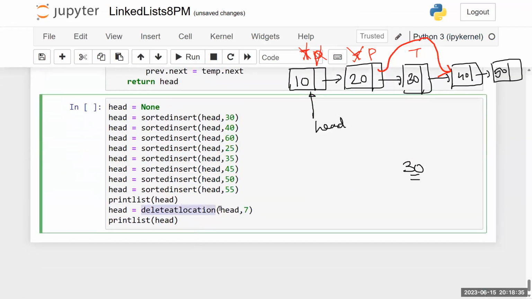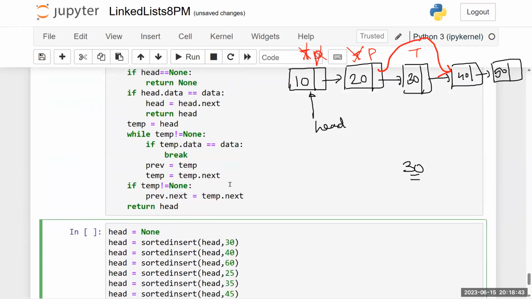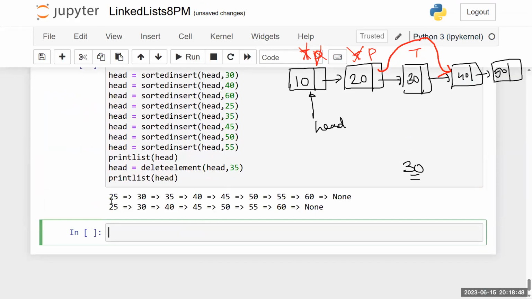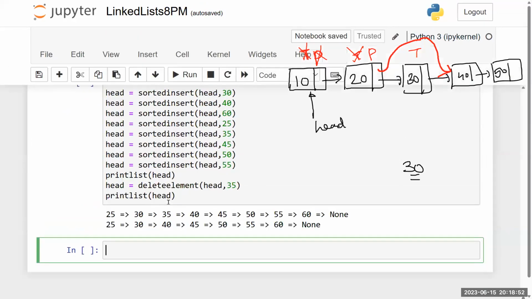Yes, I want to delete the node. So delete element head comma, which element do I want to delete? Let it be 35. Okay, let us delete 35. Now let us run. Sir, 25, 30, 35 is removed.